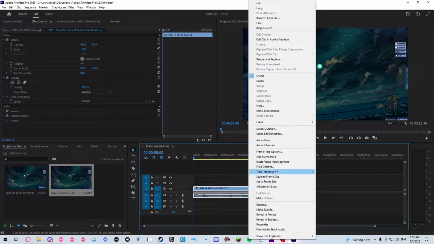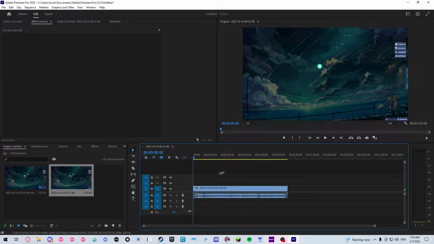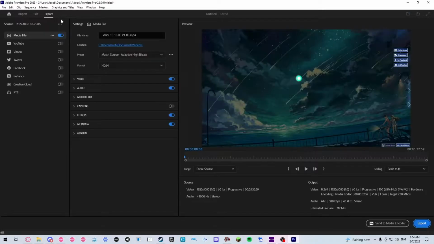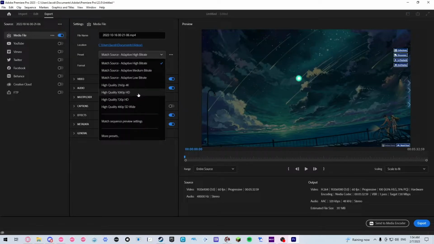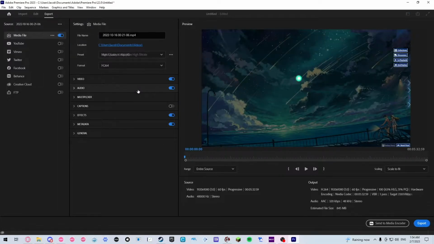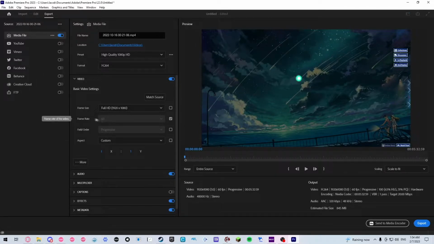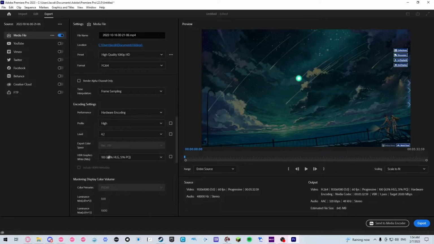You can mess with the audio to make it so it's leveled, but usually what I do next is go to export, and then change the preset to high quality 1080p HD. And then you want to make sure the video frame rate is set to 60, and then you click more, and do the same thing and change the time interpolation to frame blending, and then just export, and it should be motion blurred and pretty good.